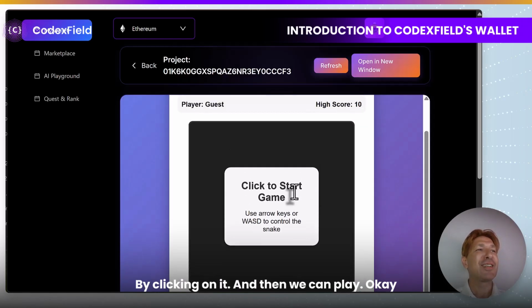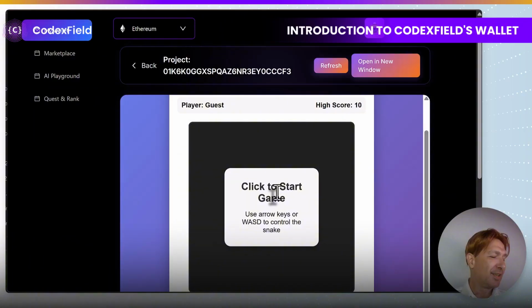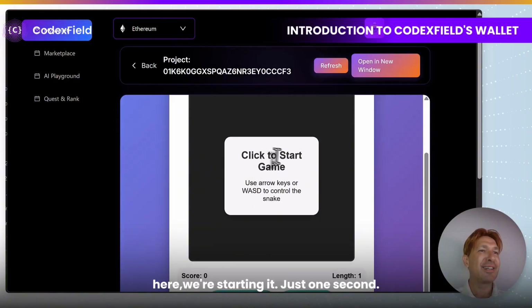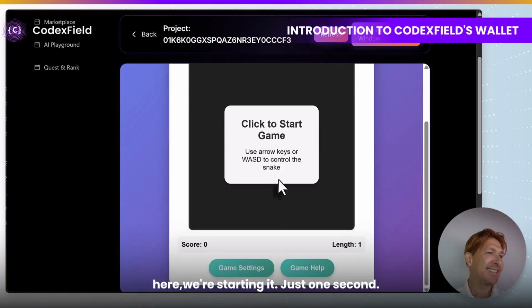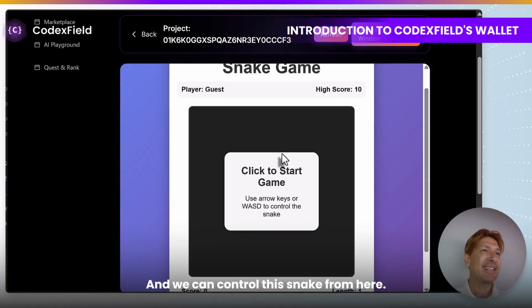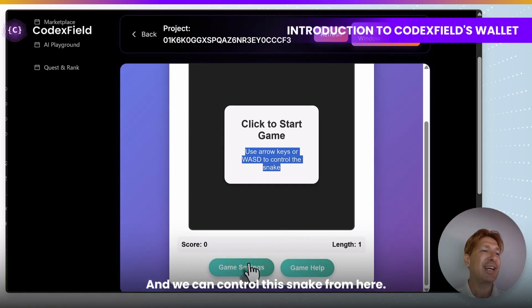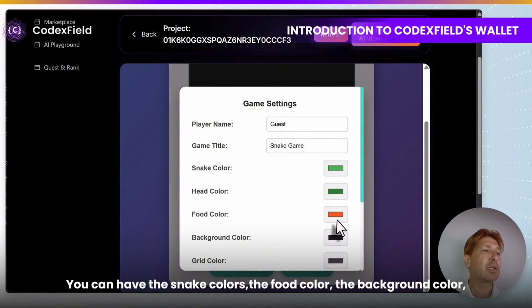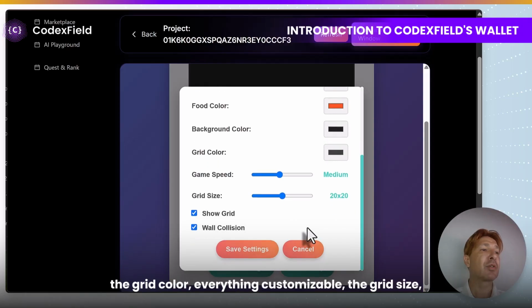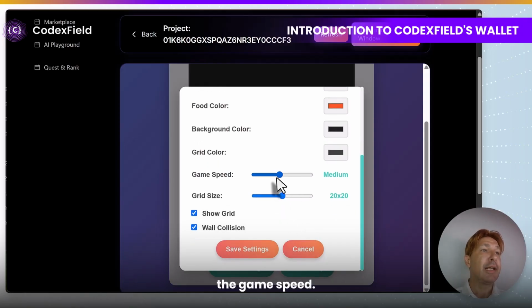Okay, here we're starting it. Just one second. All right, and we can control the snake from here. Also, one thing I mentioned, you have your player name, you can set the snake colors, the food color, the background color, the grid color, everything customizable, the grid size, the game speed.